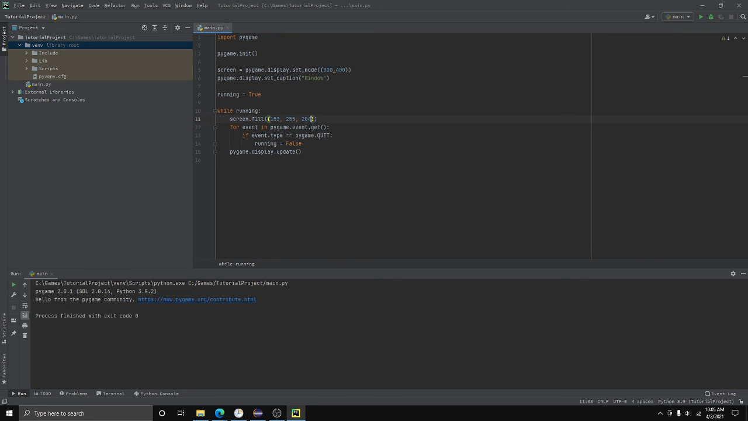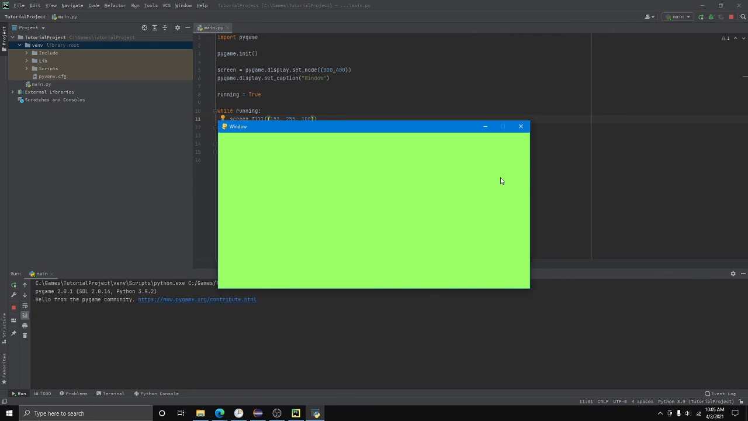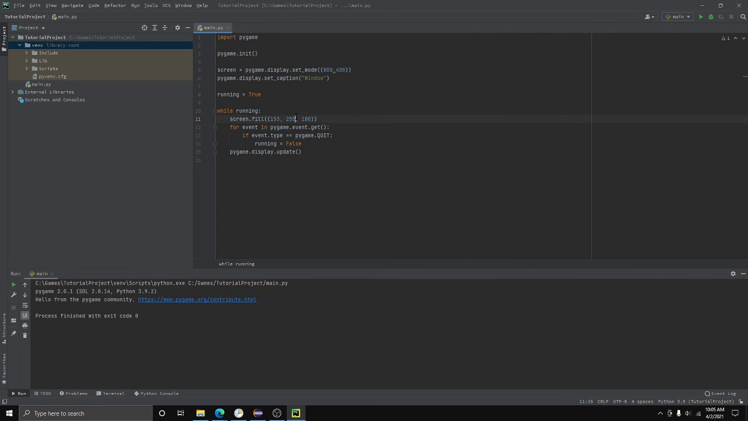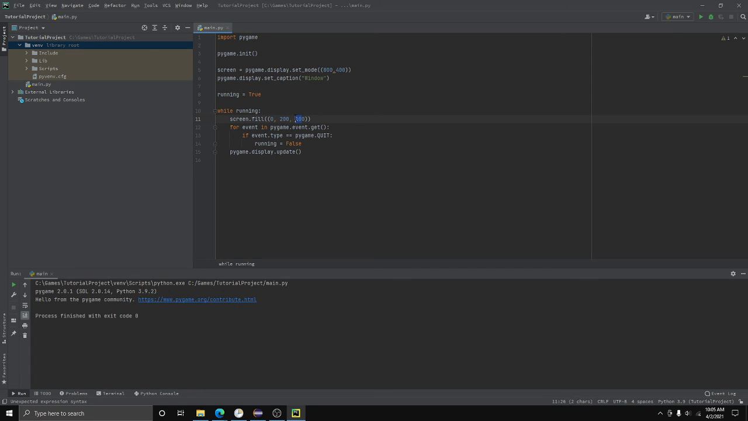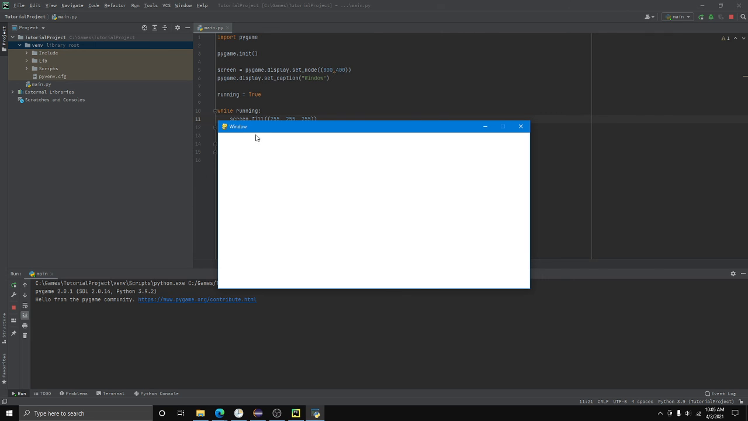Nice, right? We can change around the values and get different colors. Maybe we could change this to 200, or maybe we can make this 0. And yeah, we can basically change the color to whatever we want. If you just want a black window, you make it all zeros and you'll get black. If you want a white window, then make these all 255. And boom, we got a white window.